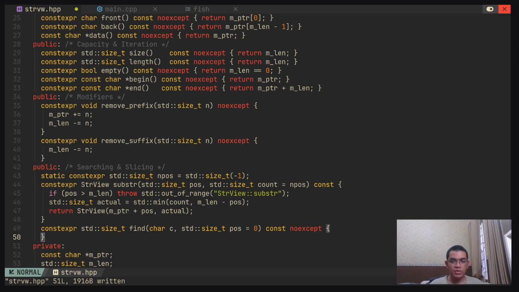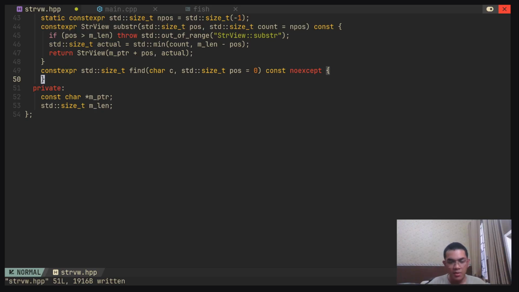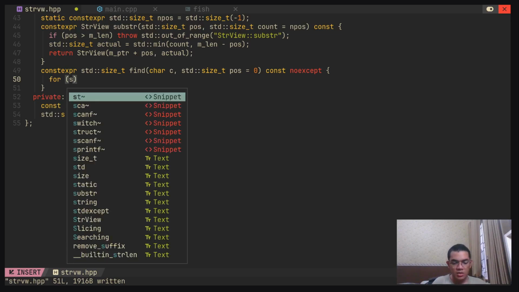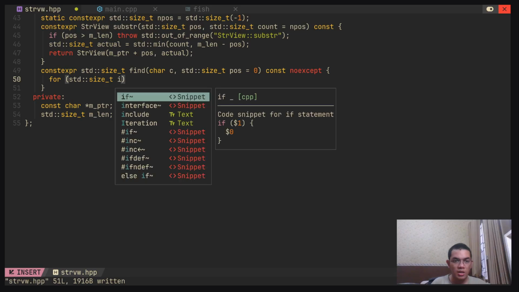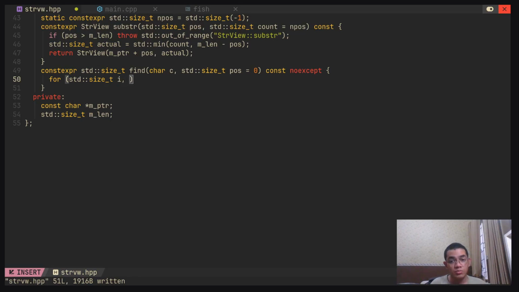So okay, in this function I want to iterate how many times? That many times. So for the standard size t i is equal to pos, comma i is less than m_len, yeah, less than m_len, and I'm gonna plus. Oh, by the way, what the hell did I use, man? I just used comma in for loops. What the fuck? Plus i. Now I don't know why to use plus i though. What's the difference between plus i and i plus plus?